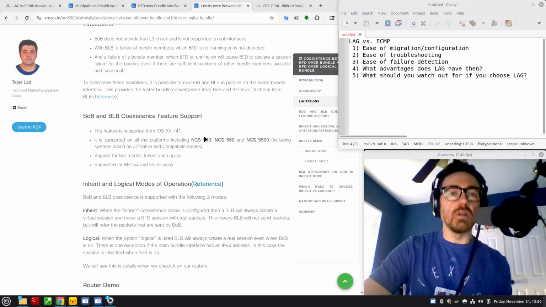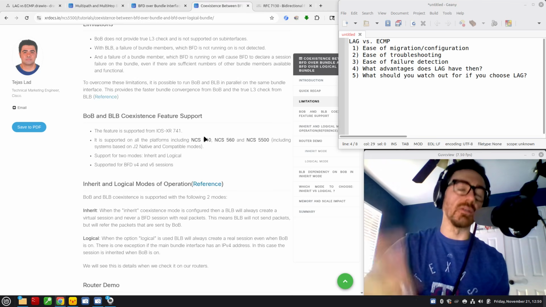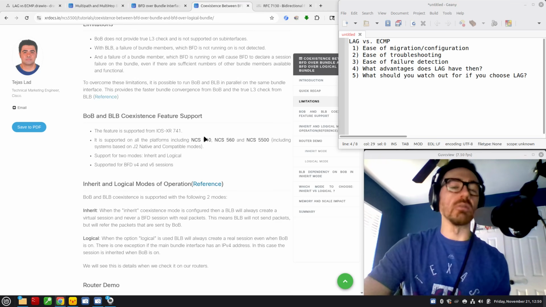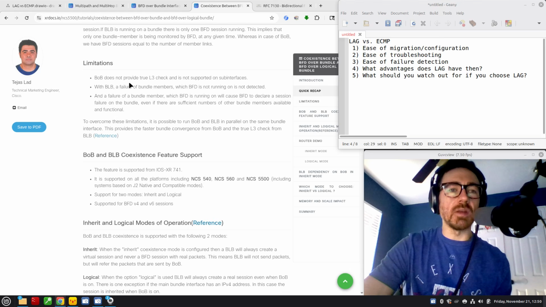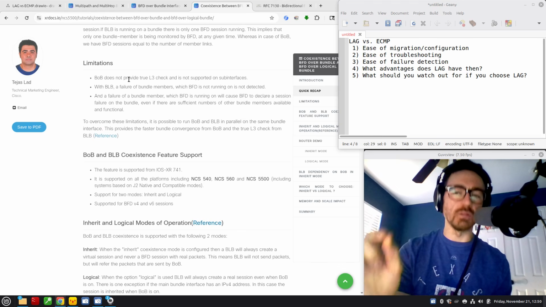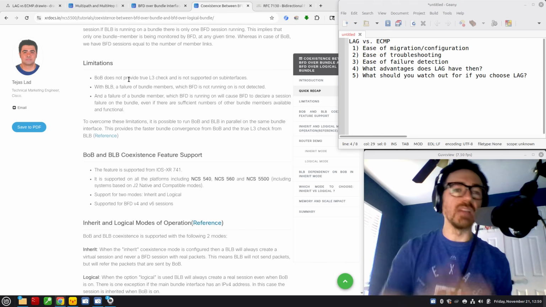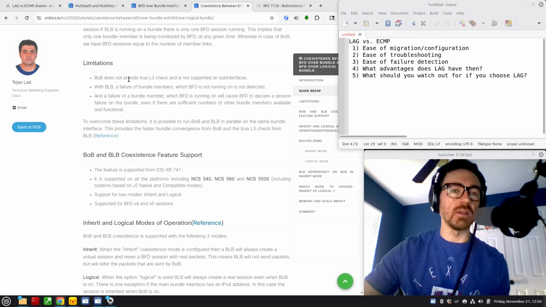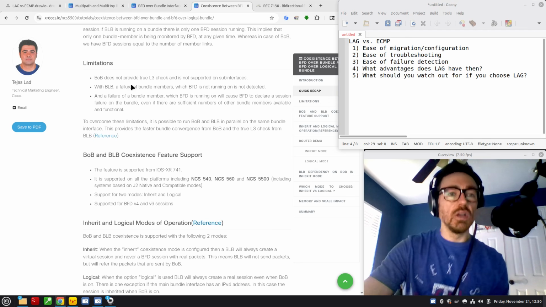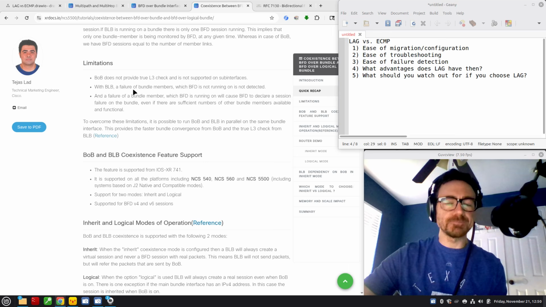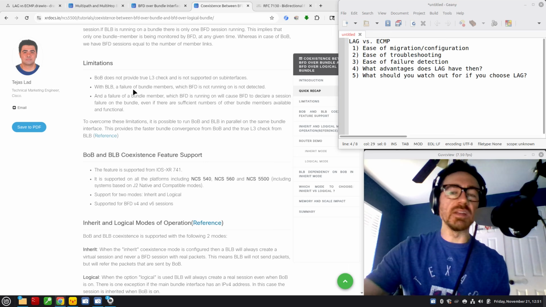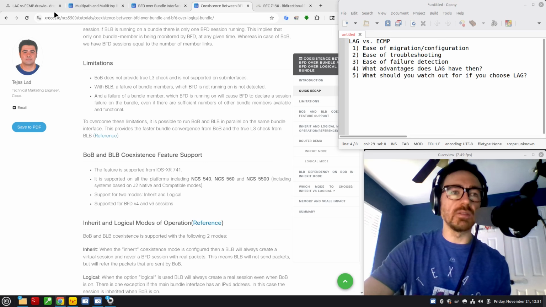There's this feature called coexistence between BFD over bundle and BFD over logical bundle, where you do both at the same time. This article talks about how BFD over bundle, where you enable it on the physical bundle, is micro BFD. It doesn't provide a true layer 3 check, and it's also not supported on sub interfaces. Whereas BFD over logical bundle has that problem we're talking about, where it cannot reliably detect individual member link failures.